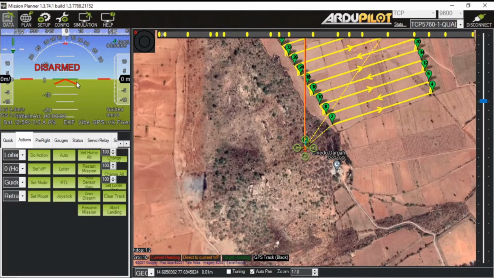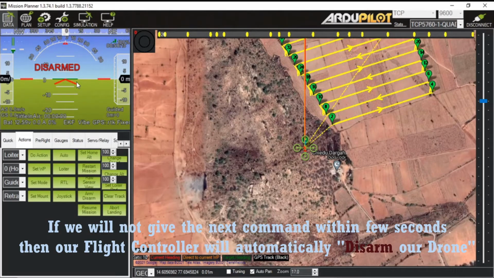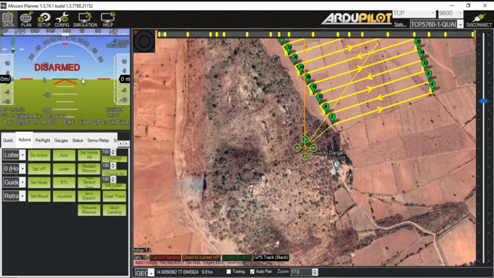So what happens is our drone will wait for a few seconds for the next command, and if it does not get the next command, then our flight controller will disarm the drone automatically. There are two main reasons behind it. The first is for safety purposes, and the second is to save the battery. So we are going to arm our drone again, and after arming the drone, I'm going to start our mission.